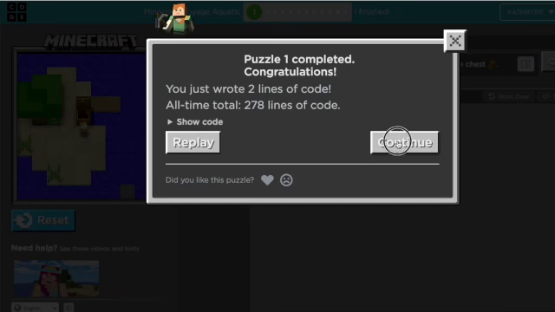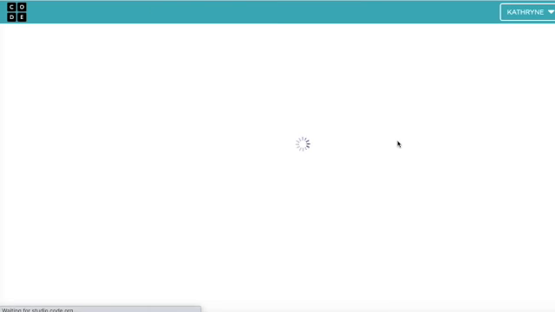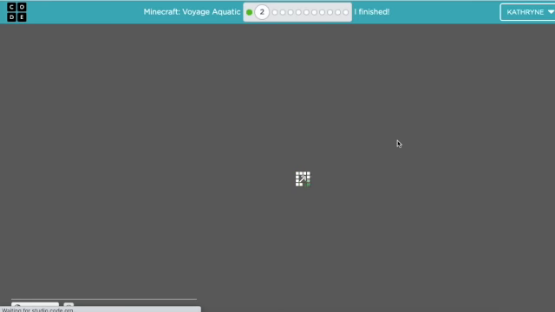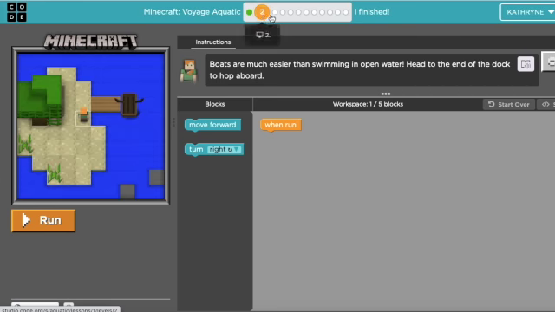All right, so now I press continue and it goes to the next one. I want you to notice up on the top, it has different levels, and there are 11 levels, and it took me about half an hour to figure out level 11 yesterday. I was trying to get through them all for you guys. Okay, so now I'm on two. So it gets harder quick. Boats are much easier than swimming in open water. Head to the end of the dock and hop aboard.